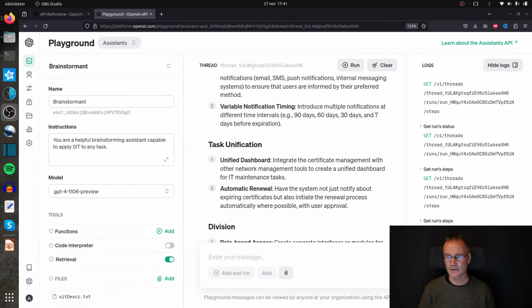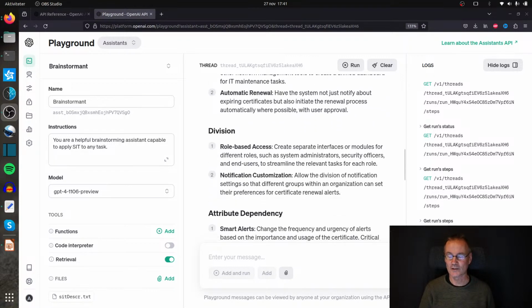Unified dashboard. Integrate certificate management with other network management tools to create a unified dashboard for IT management tasks. Yeah, maybe. But it's not a small feat, but it can be done. Automatic renewal. Have the system not just notify about expiration, but also initiate the renewal process. Yeah. As I said, there are softwares who can do that. It's not a simple task, but yeah, it can be done. It's an improvement, at least.